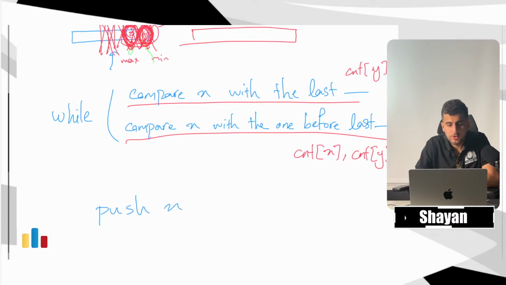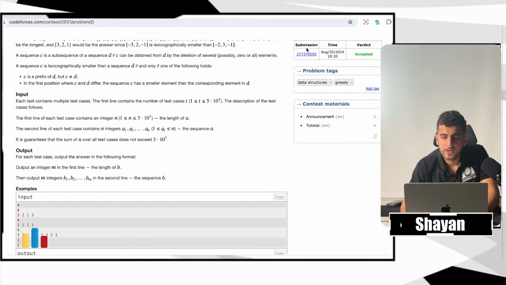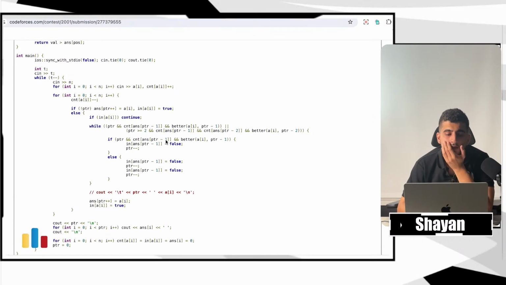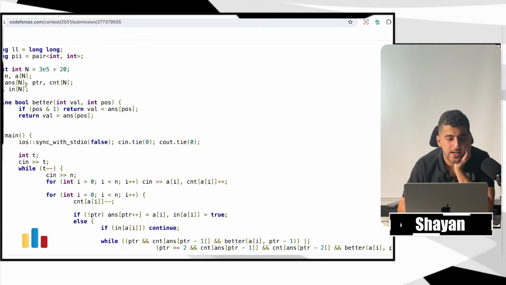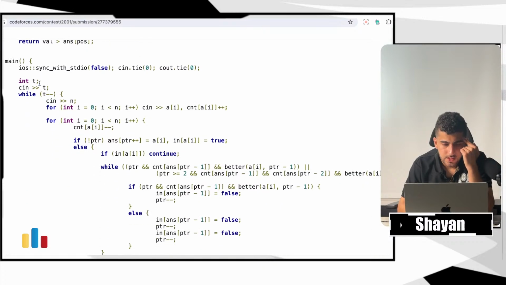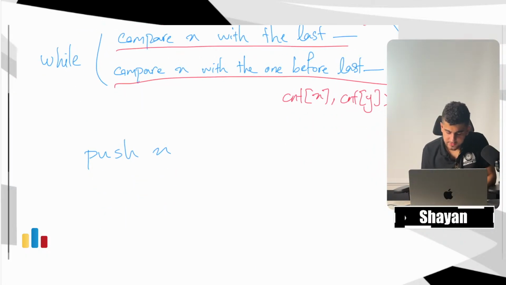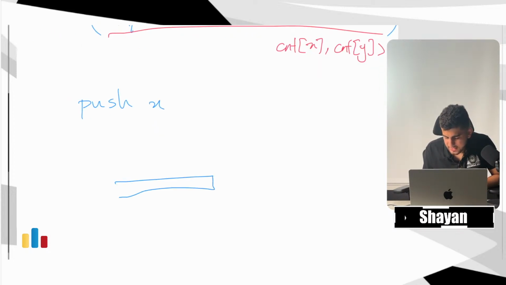Let me also show you the code, because it's good if you see what I'm explaining in my code. So this is how it works. I have this ans, and I have a pointer that shows what the end of ans is. Each time, do not forget that when I am at some x, the element that is going to be added is x, and I see that x is already in my answer.